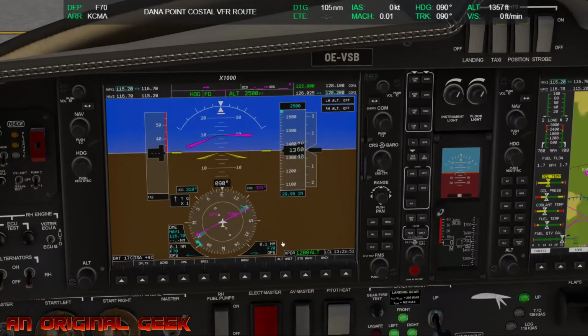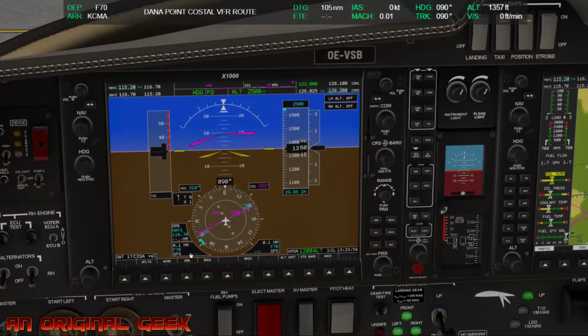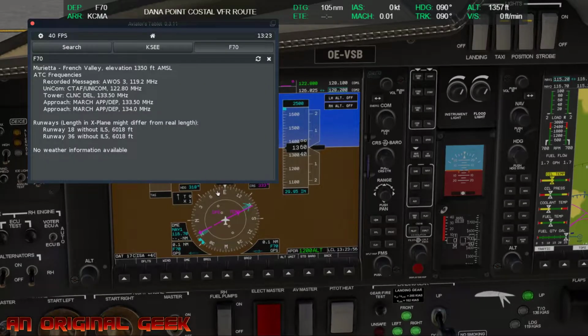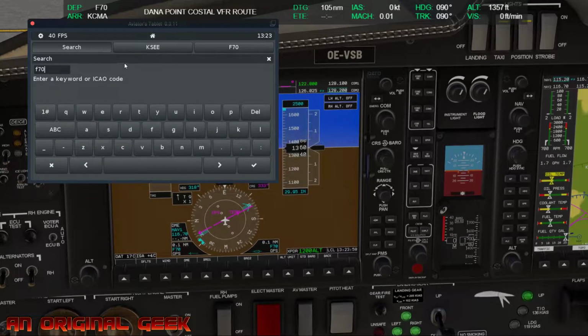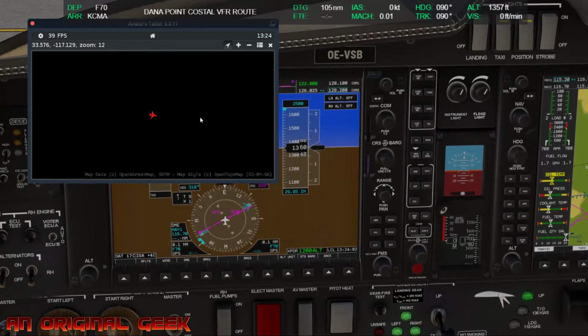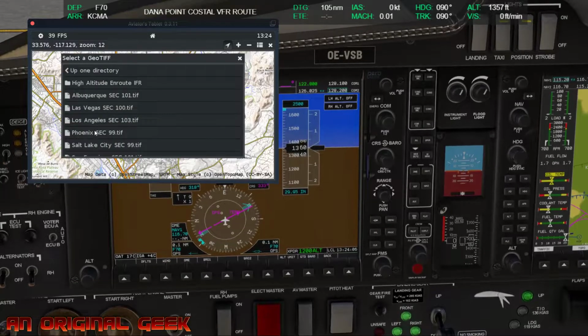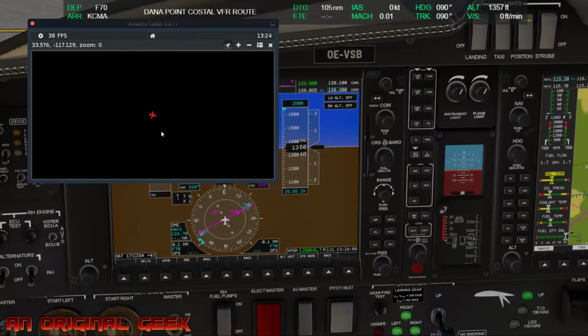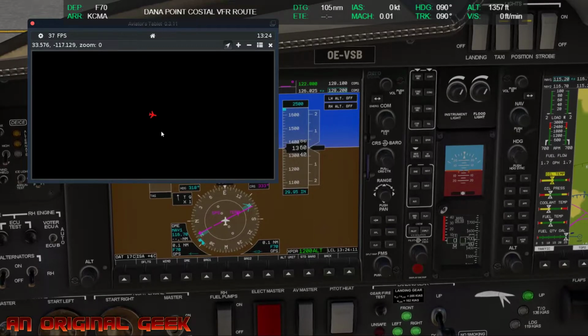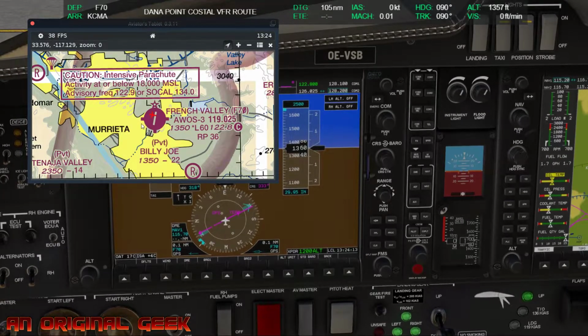Alright, let's go ahead and make our first radio call and get set up. Actually, before we do that, let's set up a few things here. I'm going to bring up my map, and we'll bring up the Los Angeles sectional chart, just so we can track along.